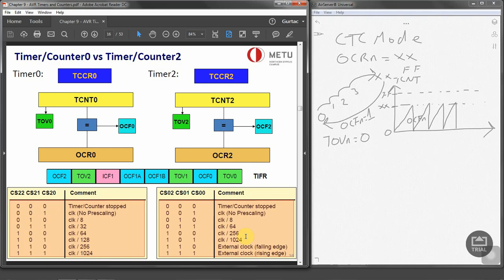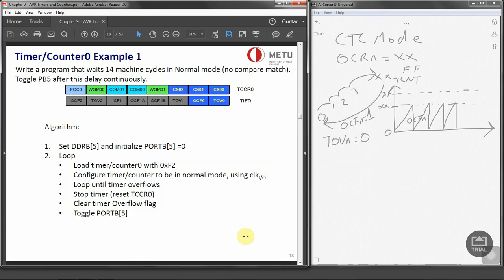So the next thing that we need to consider is a simple example. It says write a program that waits 14 machine cycles in normal mode, no compare match, and toggle PB5 after this delay continuously. Okay, so we need to use the normal mode, and that means we can detect the overflow after 14 machine cycles, and also it has to toggle PB5.